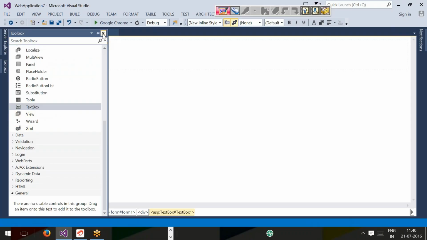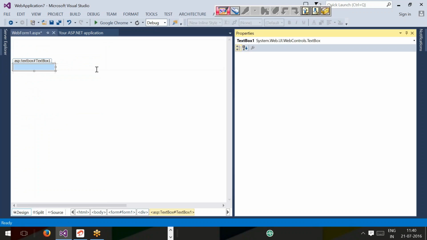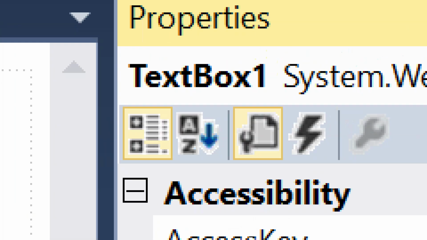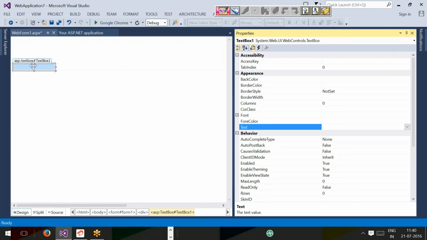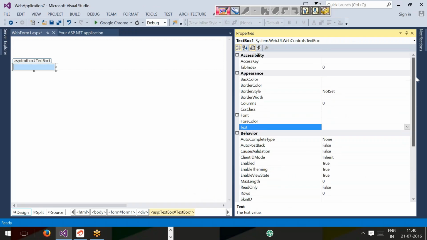Let me drag and drop one control called text box. Once I drag and drop the text box, you can see on the right side: text box 1 is an object, text box is a class, and forget about all those things. These are all properties of text box.